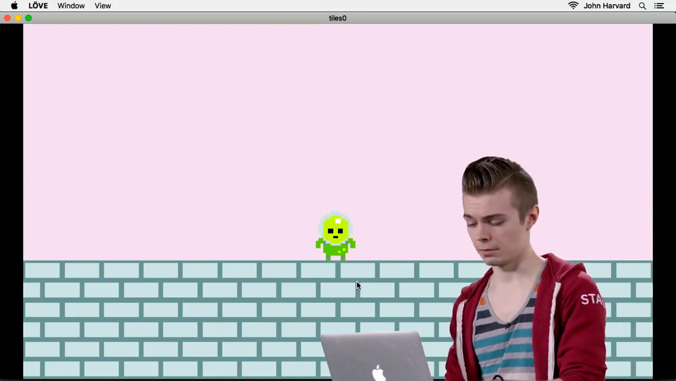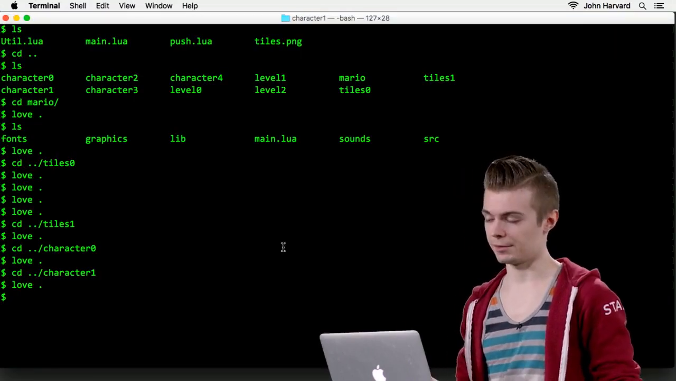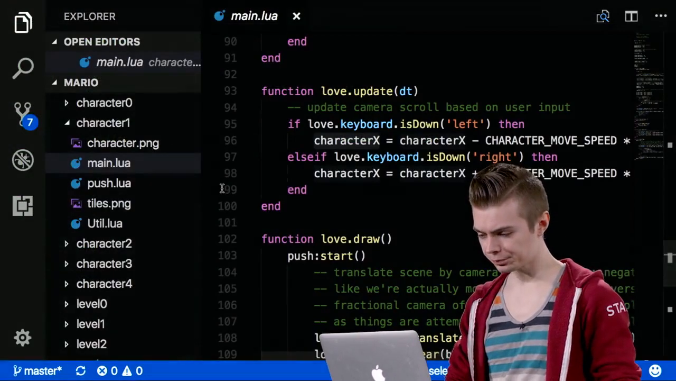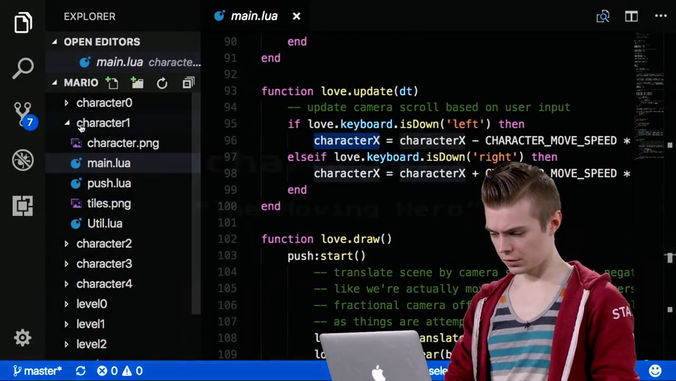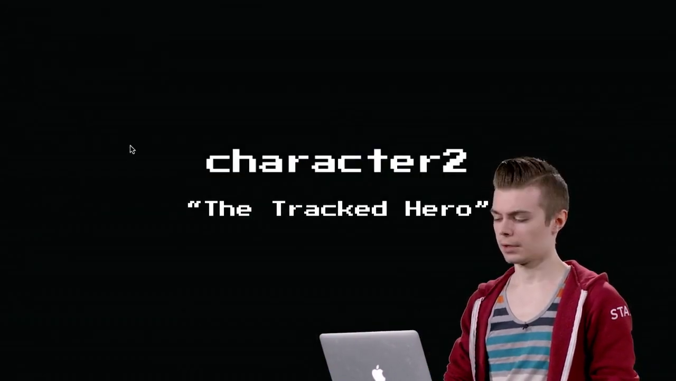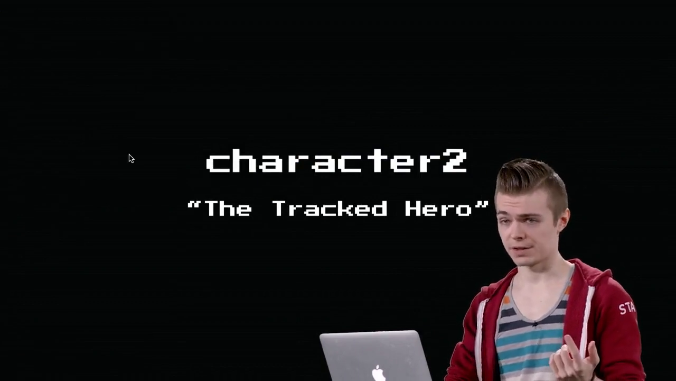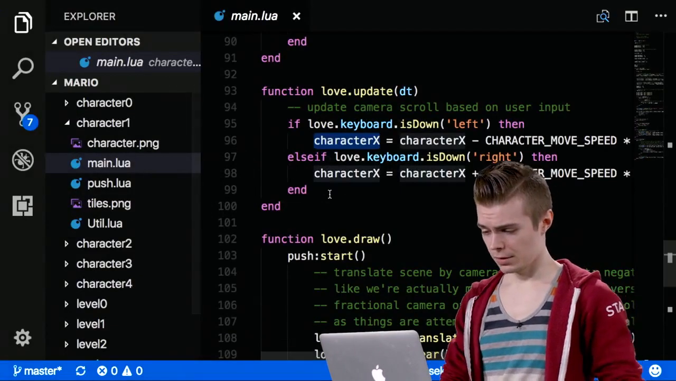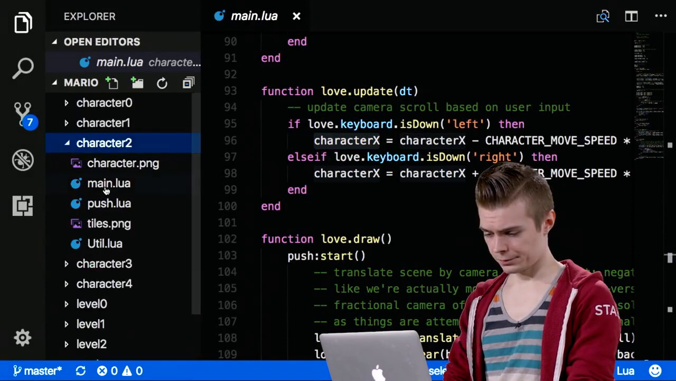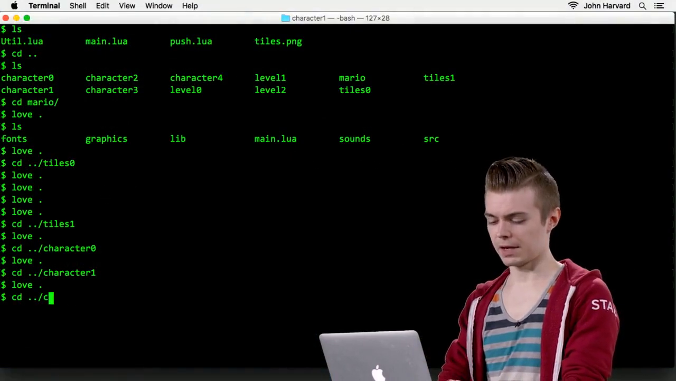We need to take care of these two pieces, three pieces if you count the idle animation part. So let's go into character 2 and take care of the first part, which is tracking him. So I'm going to go into character 2. Let's run it first so you can see what it looks like.